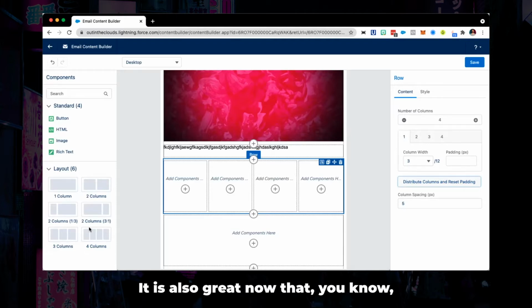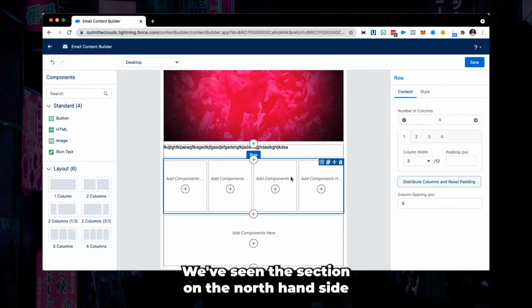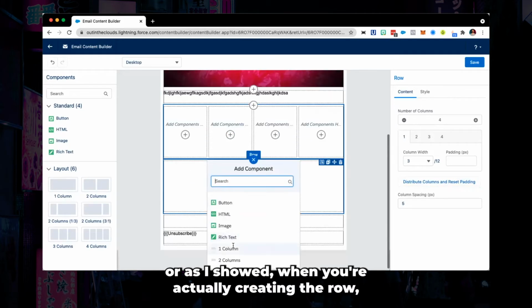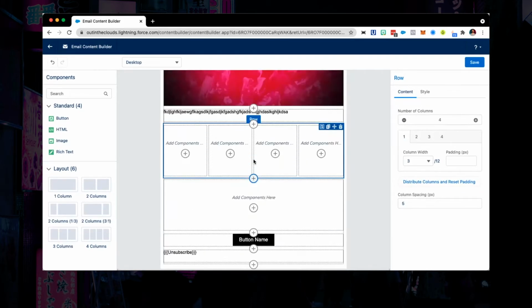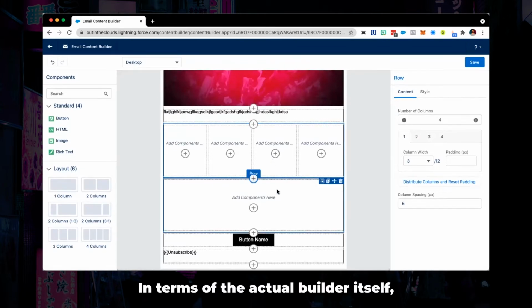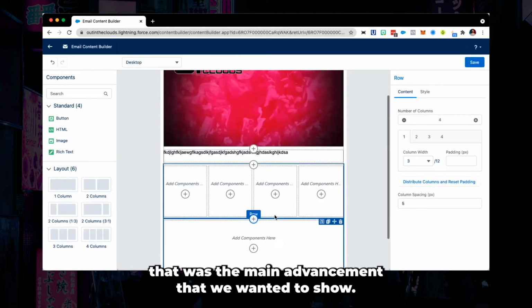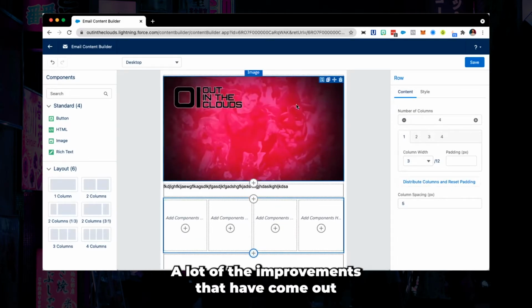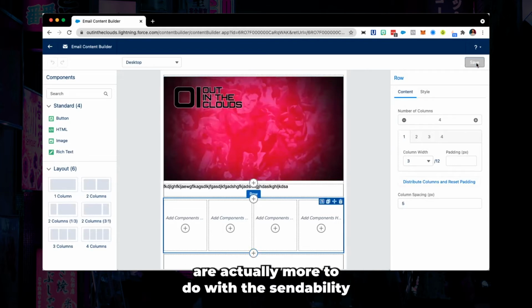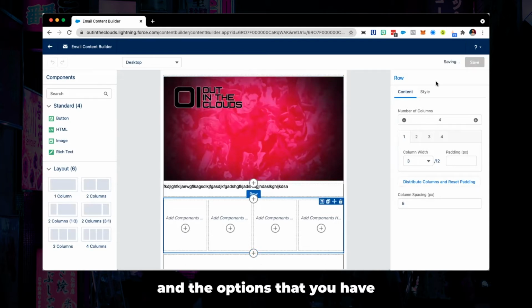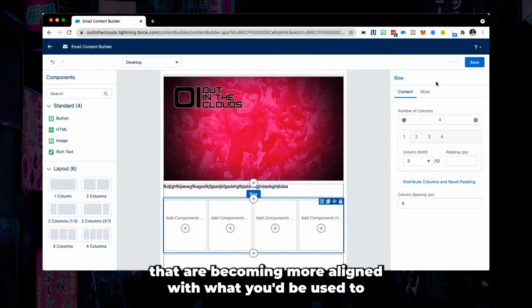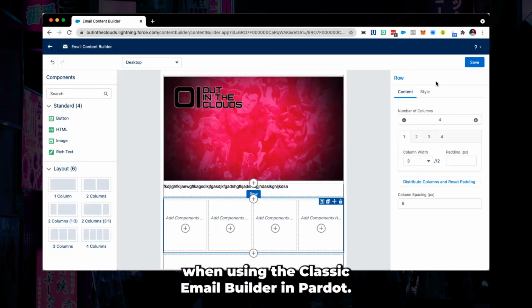It is also great now that you can just pick them straight off the bat within this section on the left-hand side, or as I showed, when you actually create a new row, the options are there. In terms of the actual builder itself, that was the main advancement that we wanted to show. A lot of the improvements that have come out are actually more to do with the sendability and the options that you have that are becoming more aligned with what you'd be used to when using the classic email builder in Pardot.